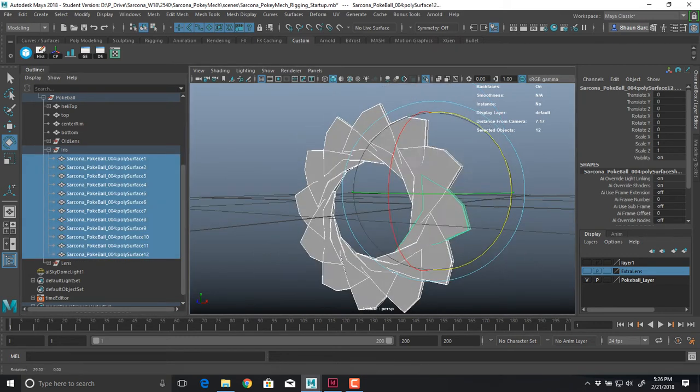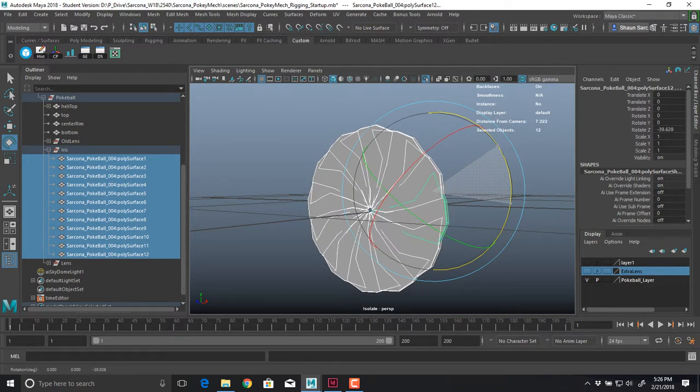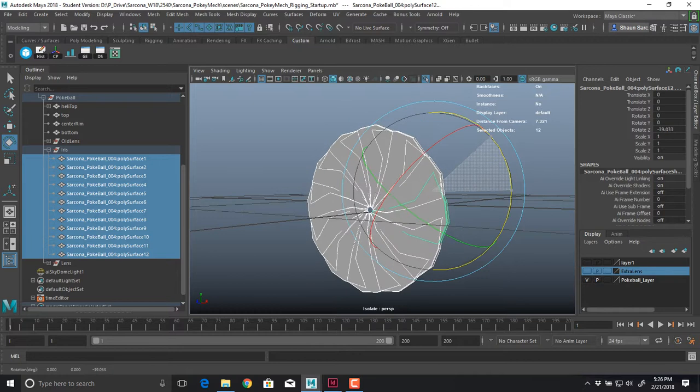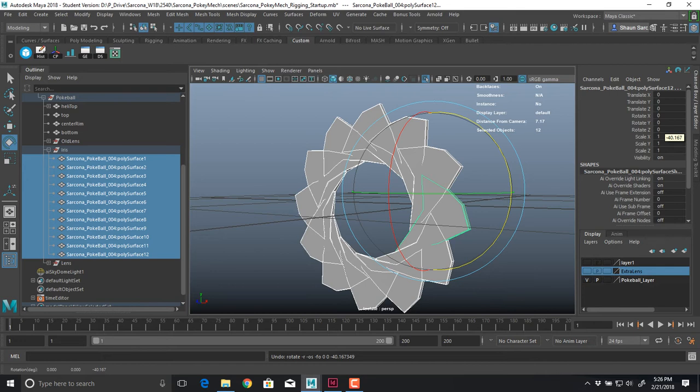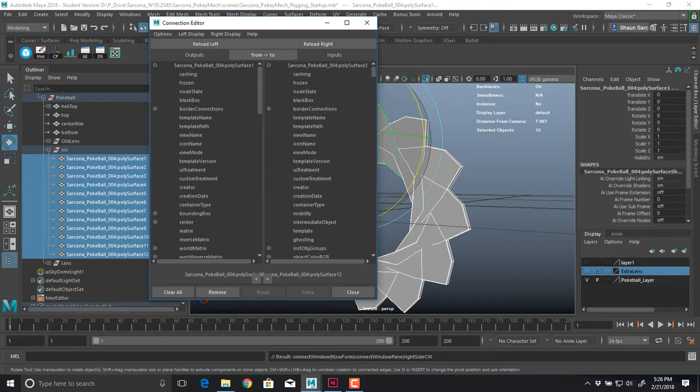So now with this, all of these are going to be driving or driven by that. So we'll notice here, as I rotate this in, the furthest this thing is going to go is to about -40. Okay, so I could again use the connection editor for this. That's a possibility. I could also use set driven. I could also use expressions. Okay, I'll show you the connection editor so you can see it.